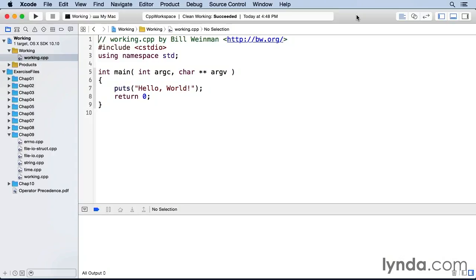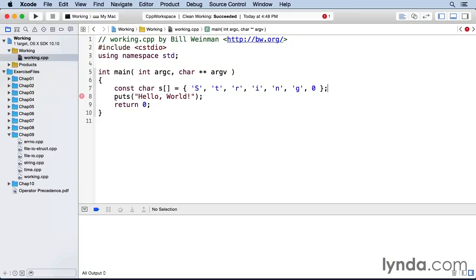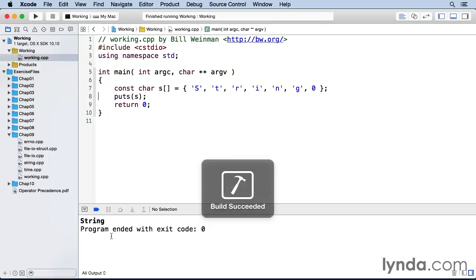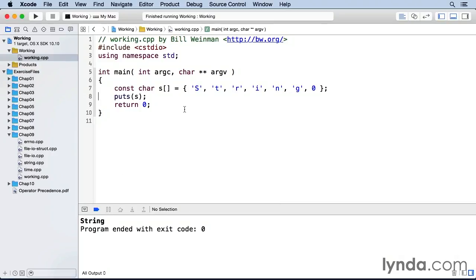Here I have a working copy of working.cpp from chapter 9 of the exercise files. And I'm going to just come in here and declare an array of characters. And this array of characters is terminated with a 0 value. And now I can use puts, and I can simply print that value. And when I build and run, you see it displays the word string. And so this array of characters has 6 character values followed by a null value or a 0.